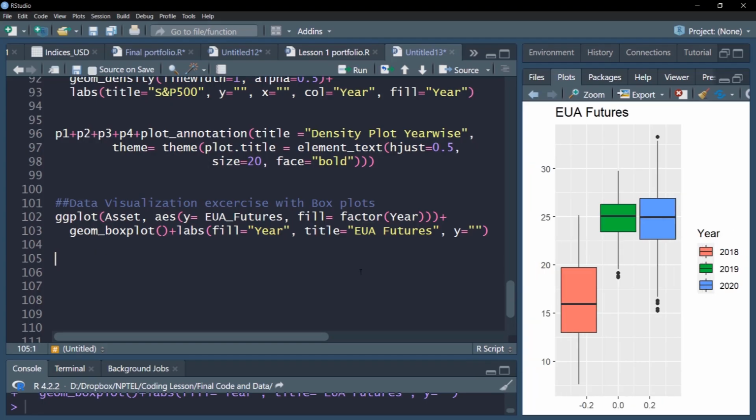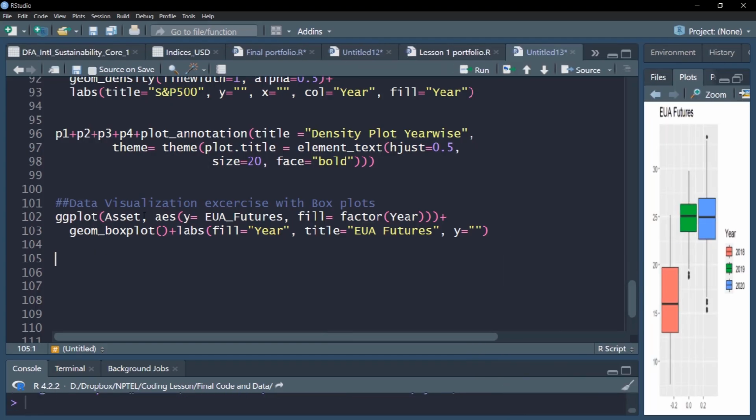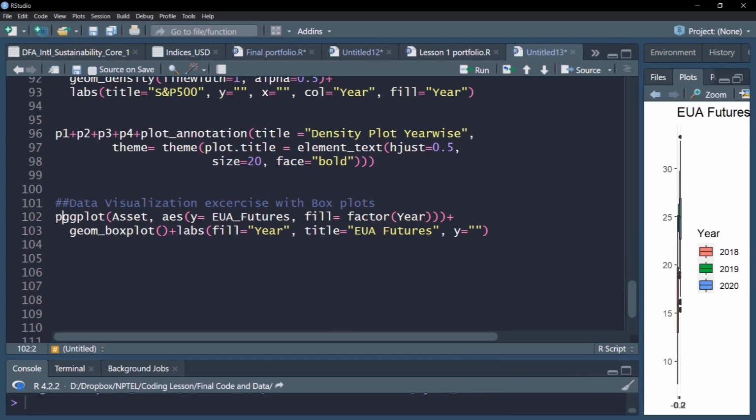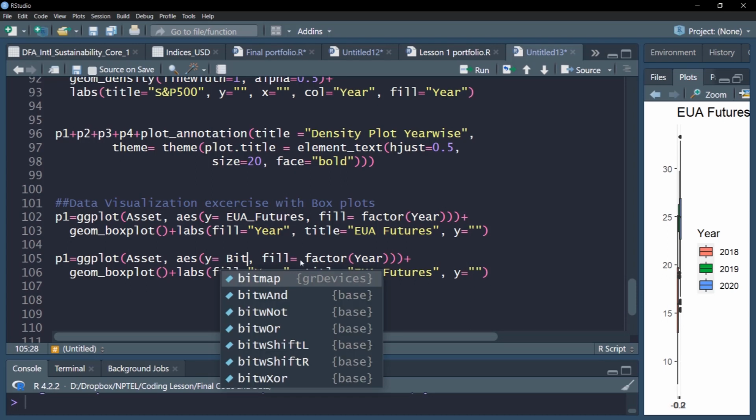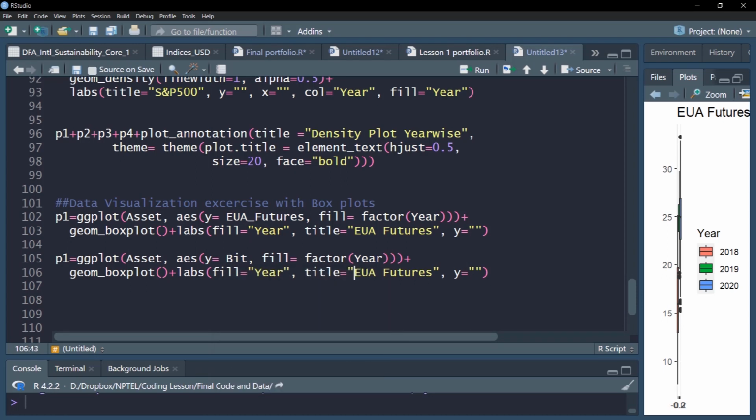As we do often, we'll assign this to our plot object P1, and we'll create all 4 objects for all our data. So this was the first object. Our second object would be, we can take probably Bitcoin. So let me use bit. Bit is the name of the variable for our Bitcoin data.